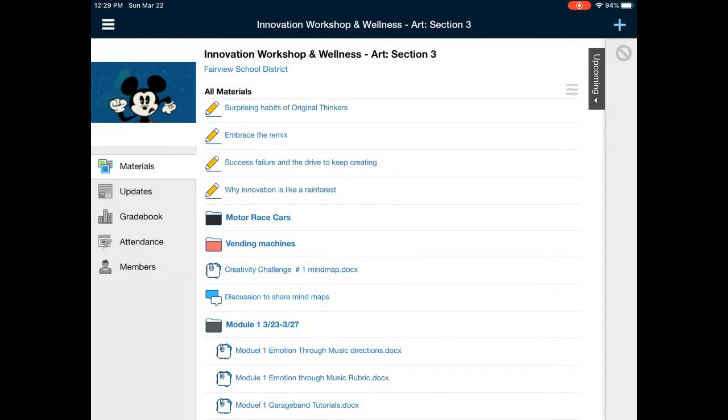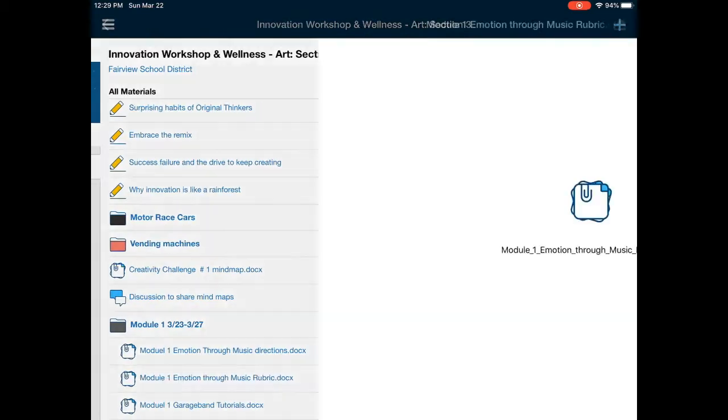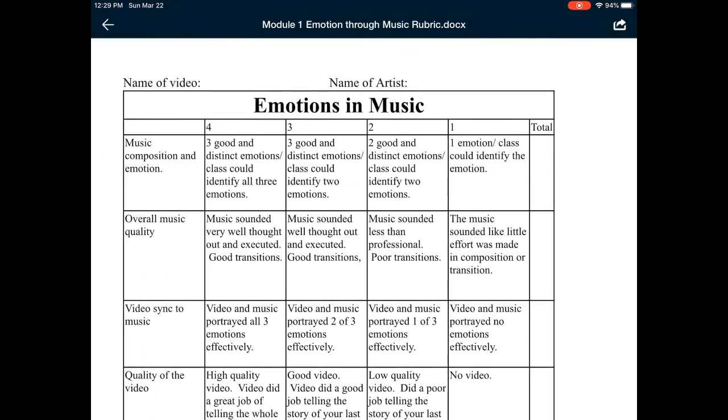The second thing that we're going to share with you are going to be the rubrics. I'm going to open the rubrics now.